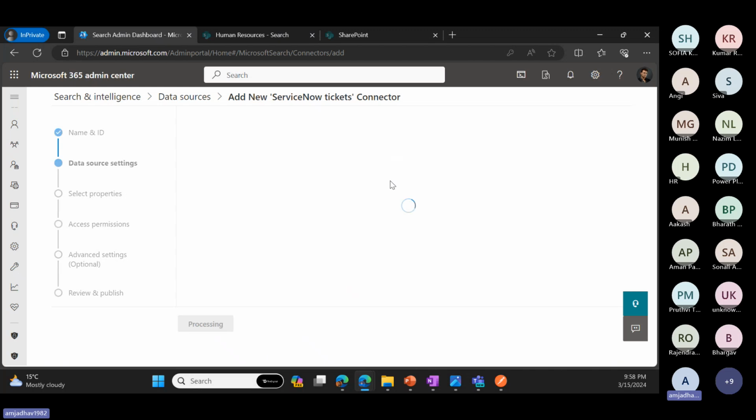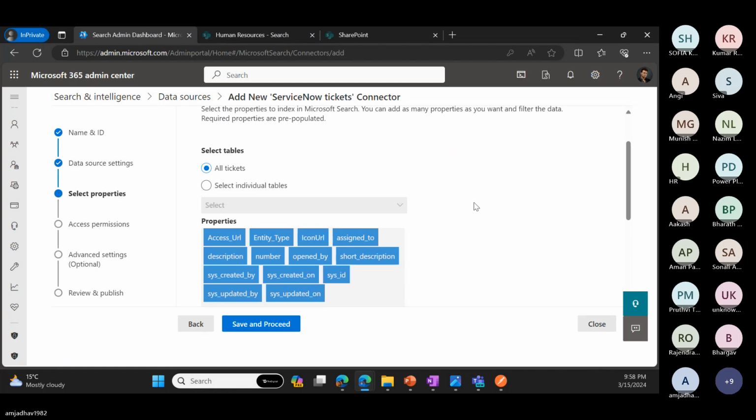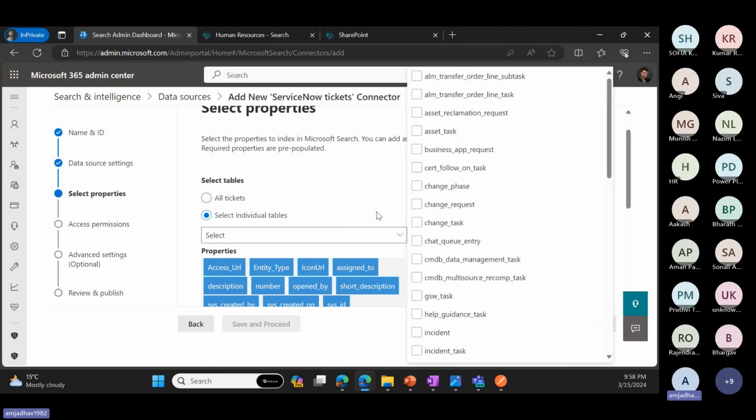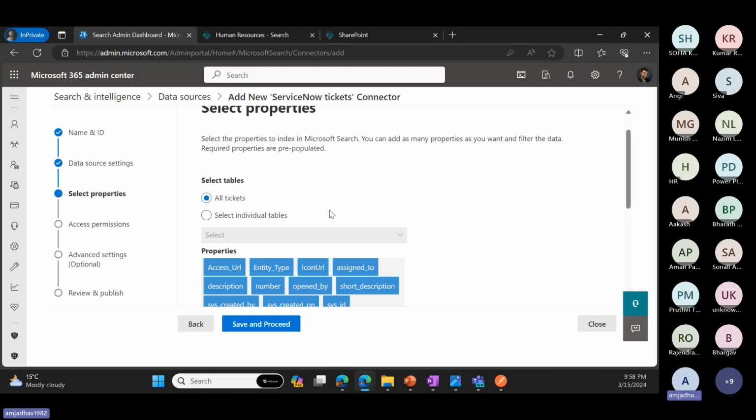Okay, the connection is successful. Here you have an option for what data you want to bring from your external system. For ServiceNow tickets, you have options to bring all tickets, or there might be cases where you only want specific tables. Say, you want to only bring the data related to incidents, or only the data related to tasks, incident tasks. So you can select individual tables or you can select all tickets.